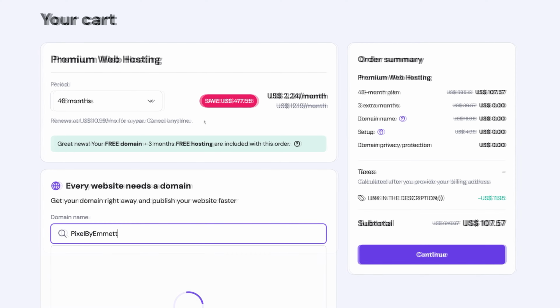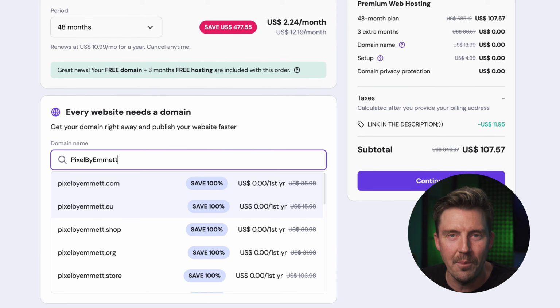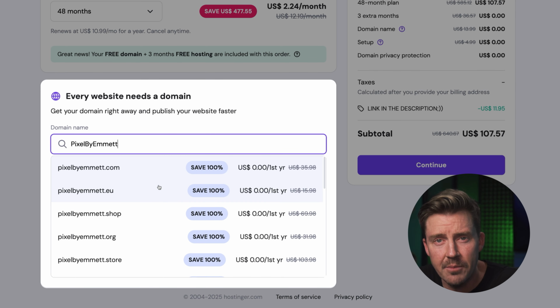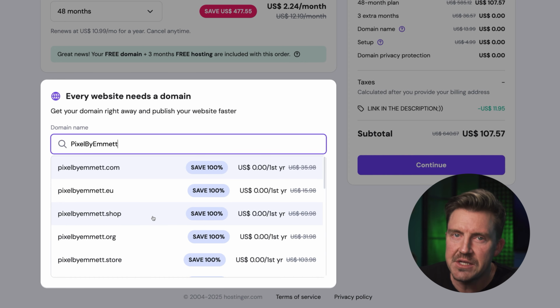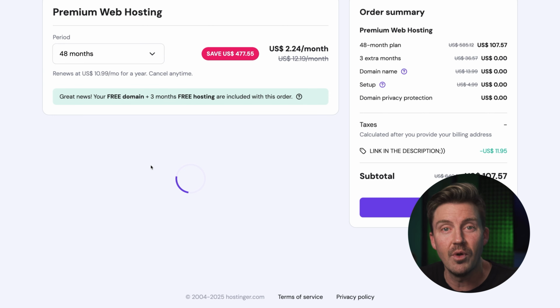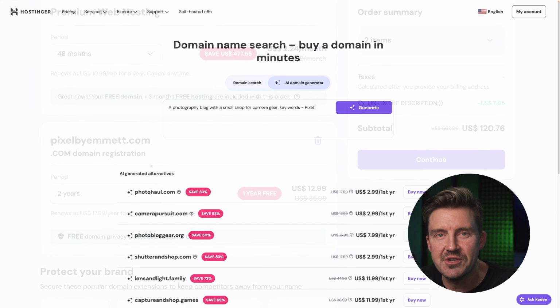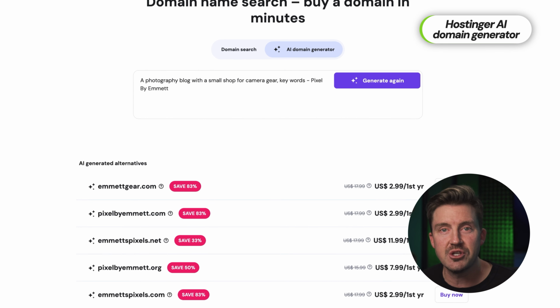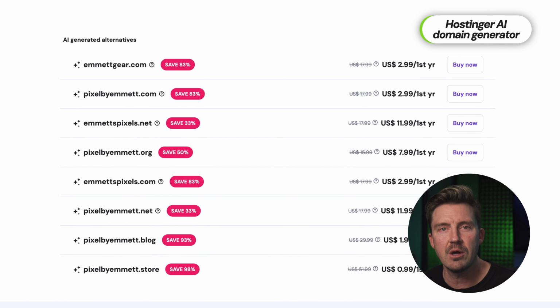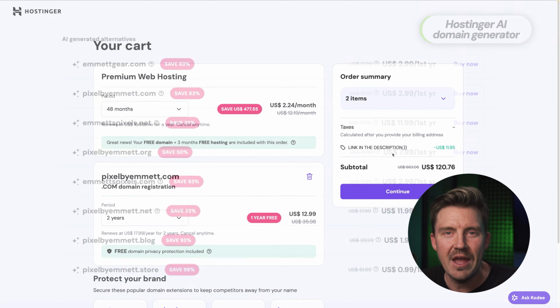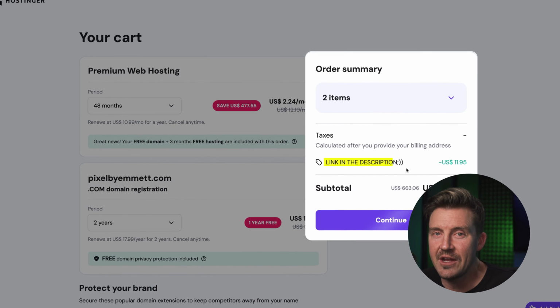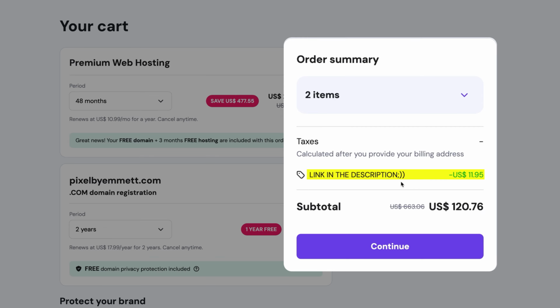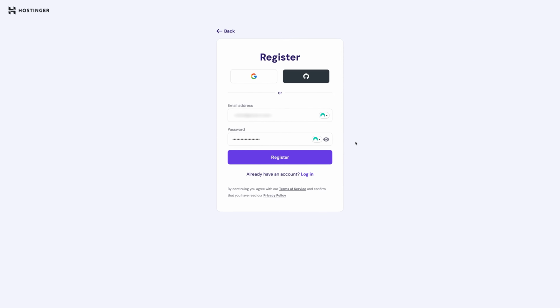All right, after picking a plan, of course, we have to choose a new domain name. Aim for a .com domain that reflects your business, is easy to pronounce, spell, and remember. Honestly, one good idea is just to use any Hostinger AI domain generator. So it would generate tons of names and just pick the one that fits your project the most. Now, after selecting your domain, make sure that the coupon code is still active and you're still getting that discount since things can happen, and then press continue.